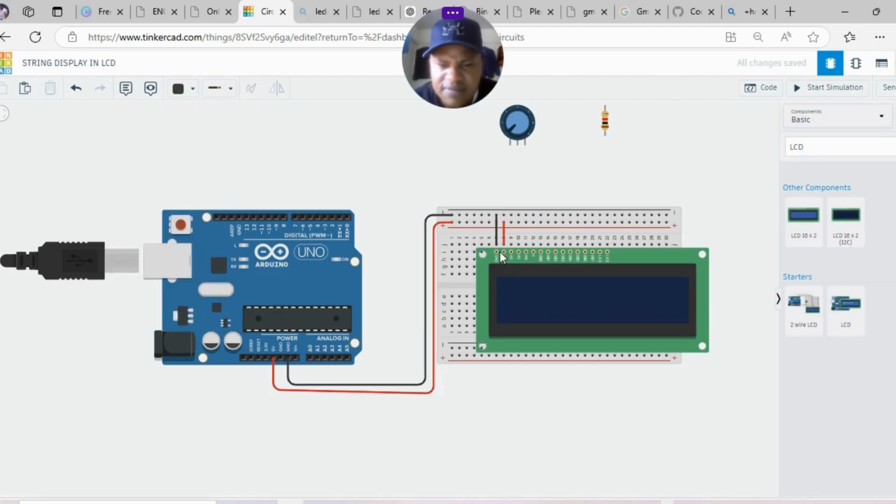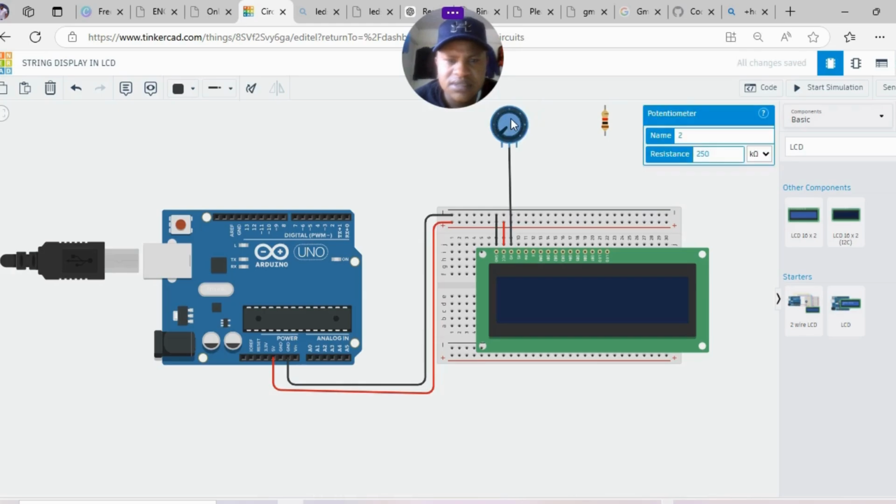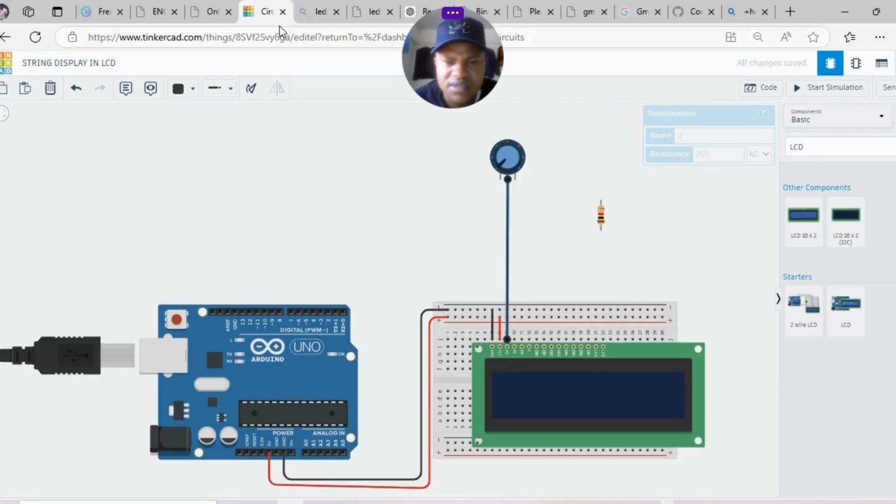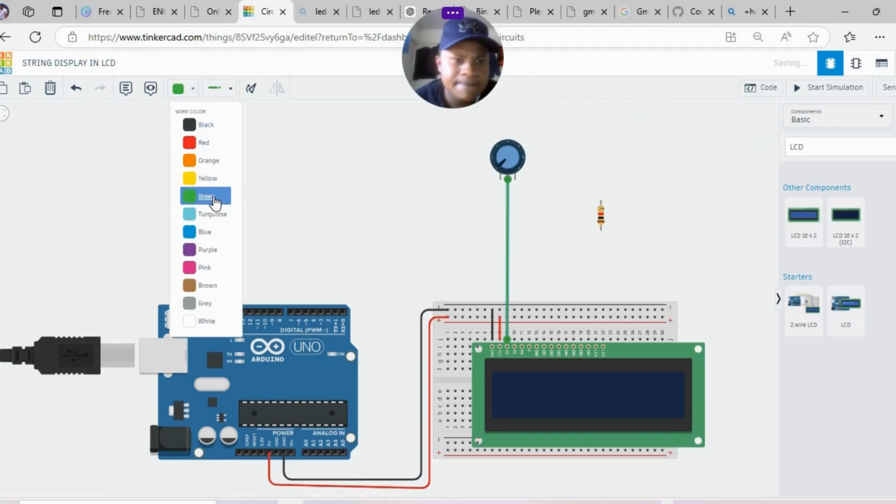Then the next pin is the contrast. If you look at this, these are terminal 1 and terminal 2. These are used for the powering. Then the middle leg is the one that is connected to our contrast pin. So I can connect it there. Let me pull it down and push it up, and change this color to green maybe. Green. Then I connect the other legs to the power.